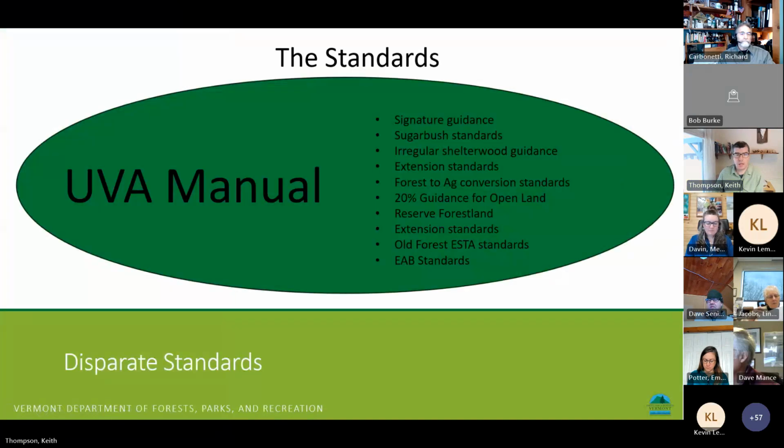I'm going to jump back into my presentation and we'll talk a little bit more about FPR's perspective on some of this. So as was being said, pulling together the disparate standards is one of the most mechanical, fundamental aspects of this manual revision. Since the last manual update in 2010, we've got signature guidance, sugarbush standards, irregular shelterwood guidance, extension standards, ag conversion standards, guidance for open land. The list goes on. And then we have the UVA manual, and we need to bring them all under the same roof so that people have clear guidance and clear understanding about what is required, and are not pointed to some other document that is in conflict or in addition to standards that they reasonably believe to be in effect.